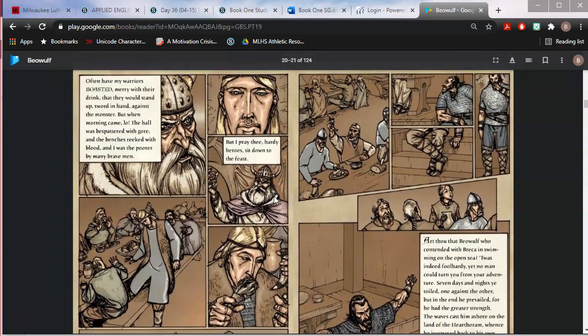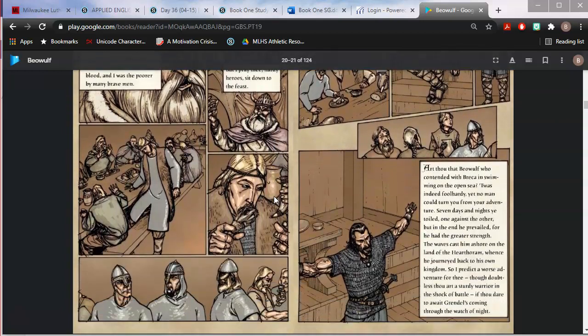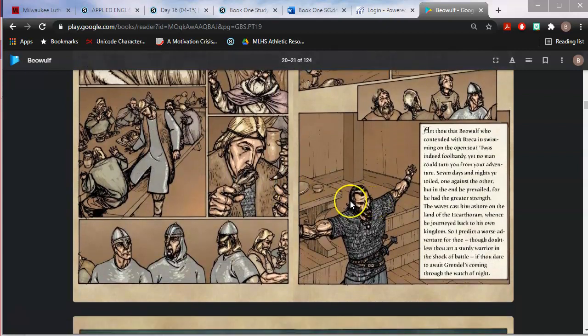There's a classic Viking feast going on here. And then this jerk stands up. This guy's Unferth. We're not going to like him very much.